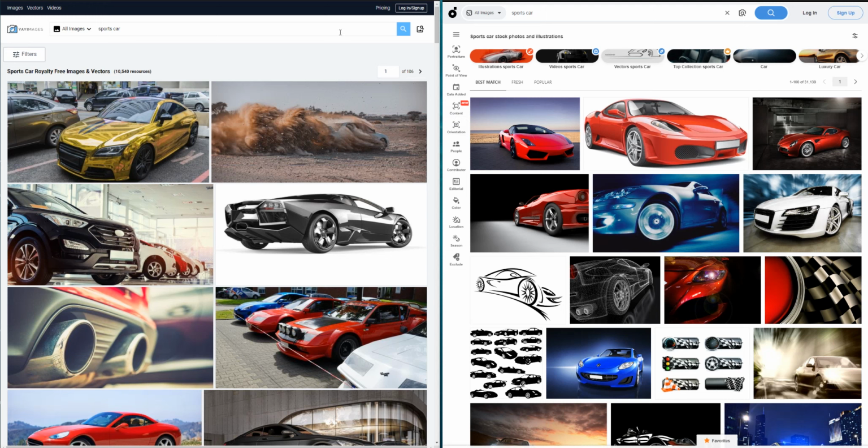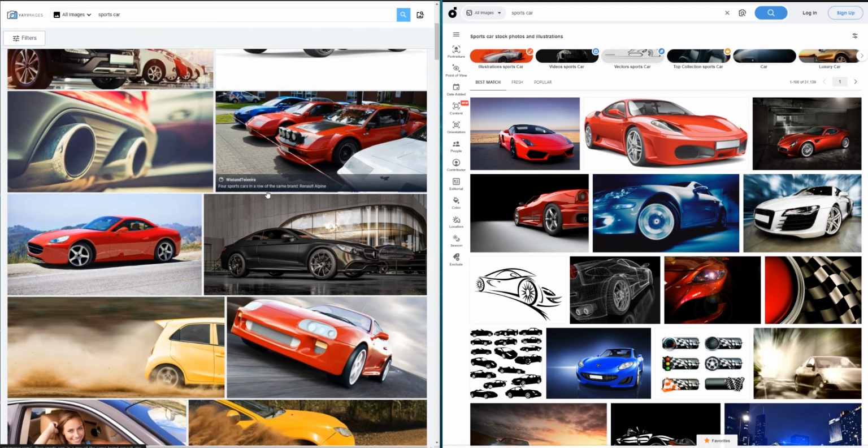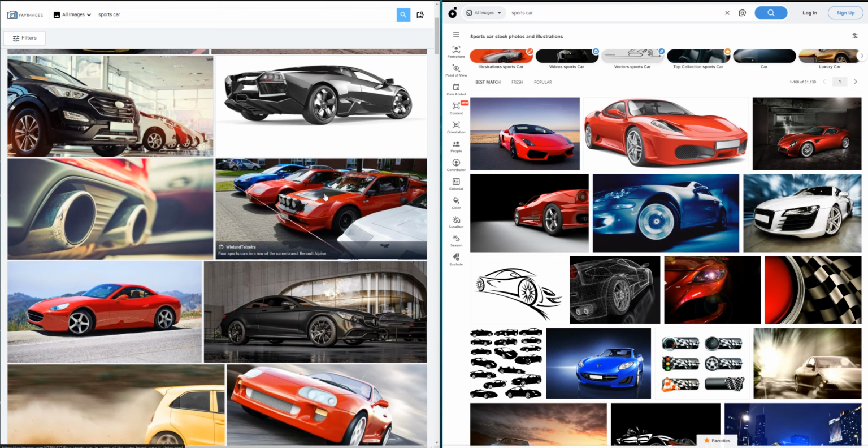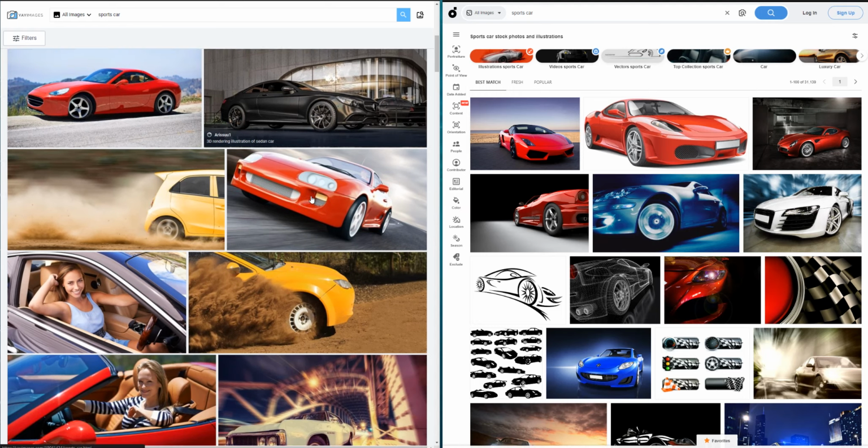So the first one is sports car. You can see that I already have the searches up because I didn't want to forget them. So again, if you watched yesterday's video, you would have seen this already, but I like in Yay Images how you actually get some real photos that look like they are not those kind of cheesy stock image photos. This one here is a great example of that.